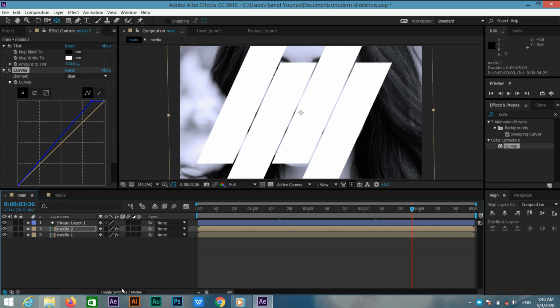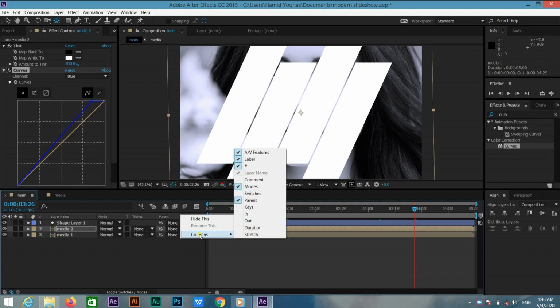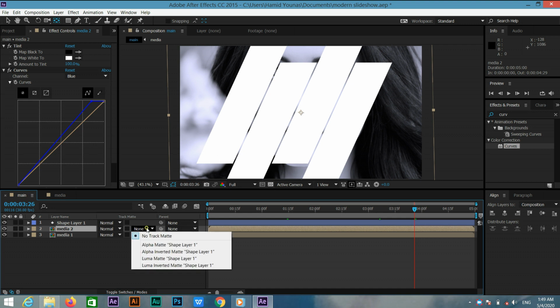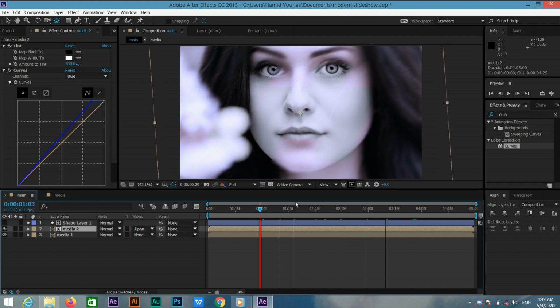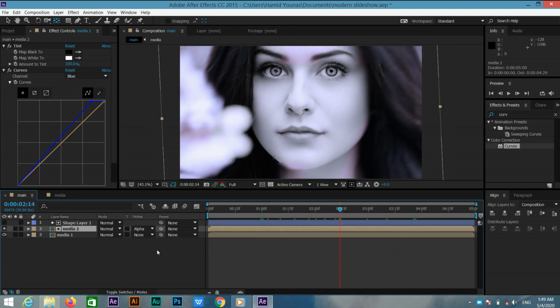Now click on this toggle switch button and change the track matte. If you can't see this track matte option, right click columns and enable this option, go to track matte, alpha matte, and go to the very beginning of this animation and check it.